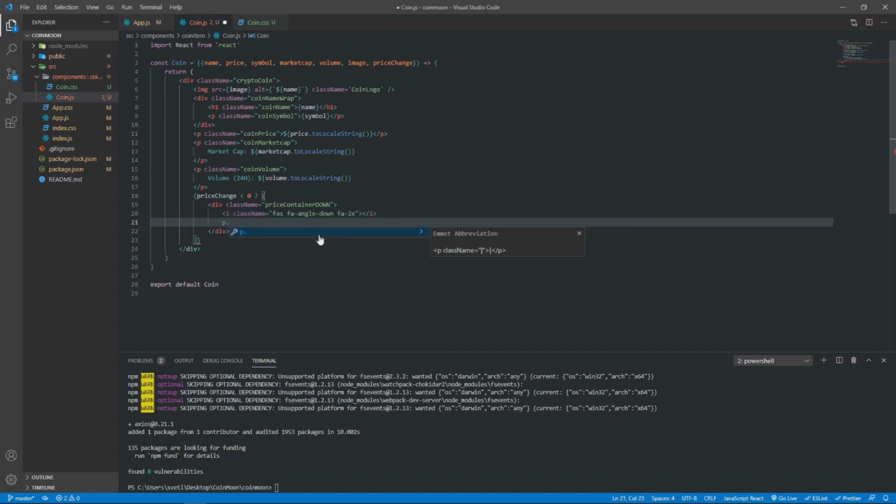And next thing is the p tag, which will have the class name of price change, and what this will contain is again price change dot to fixed, and then %. There we go. This percent should be outside of the curly bracket.